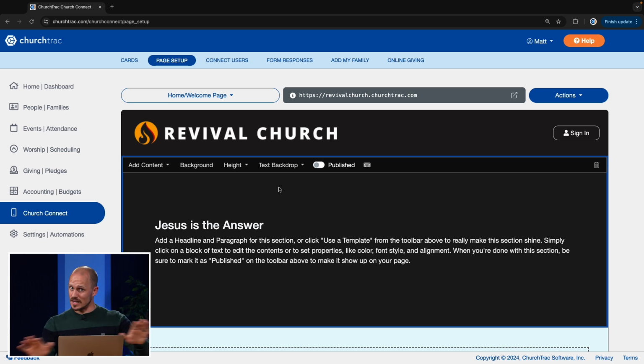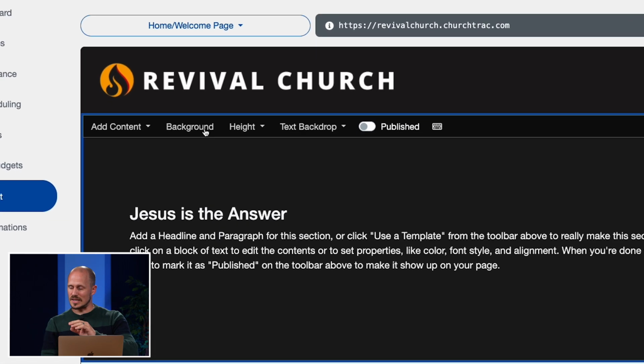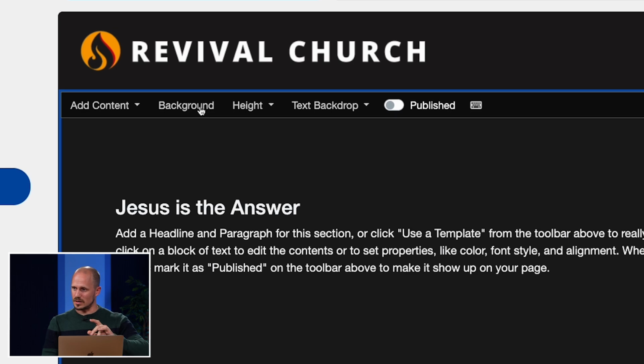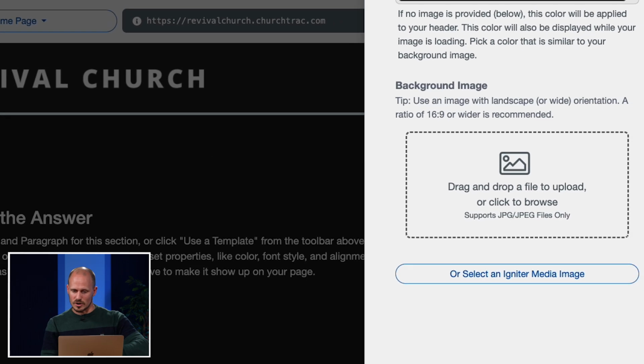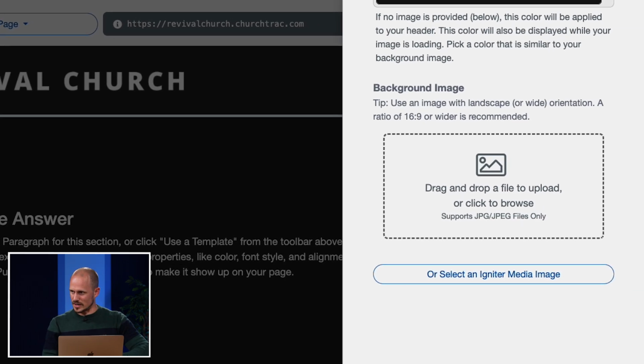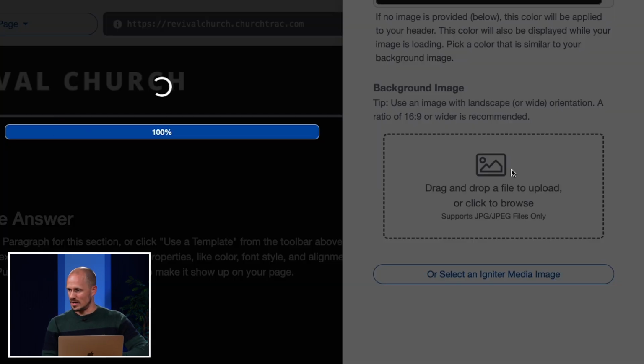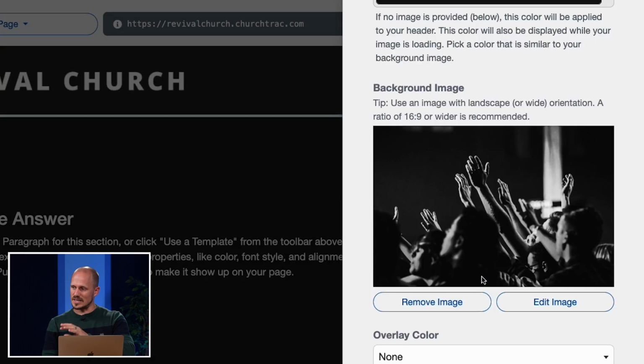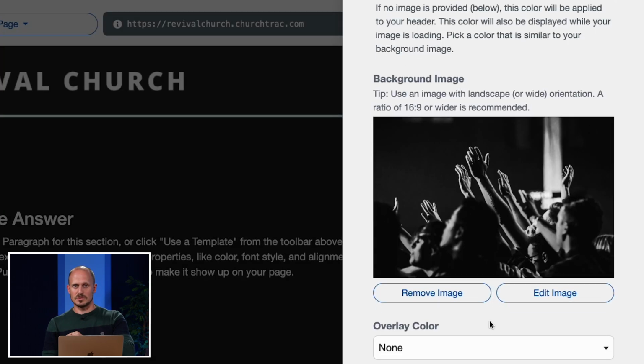You can add any image you want as long as it has a landscape orientation. Again, it has to be more horizontal than vertical. We recommend a 16:9 orientation for your images. To do that, select the background button in the toolbar right above the hero and header section. And if you already have an image, and I do, I'll go ahead and drag and drop that into here. Or you can actually select the Igniter Media image button in that option there if you want to use our Igniter Media integration and use one of their images.